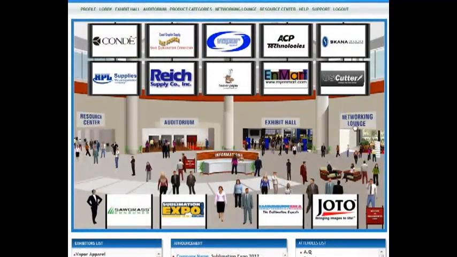But we have our networking lounge where you can go in and chat with some of the other attendees at the event, or the resource center that has some direct links to some useful downloads about different products and services. So let's go ahead and visit one of the booths.